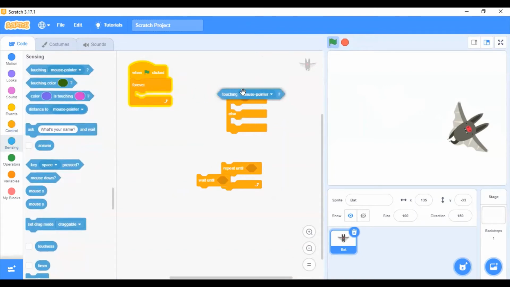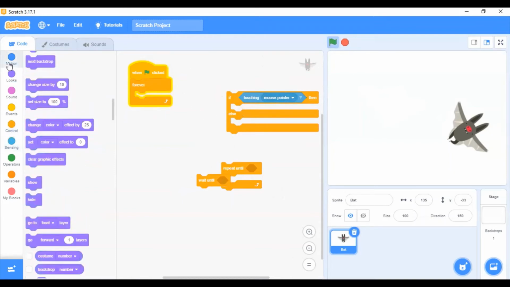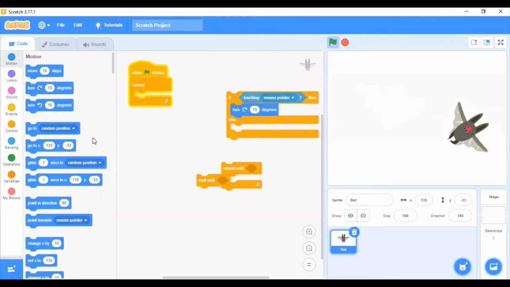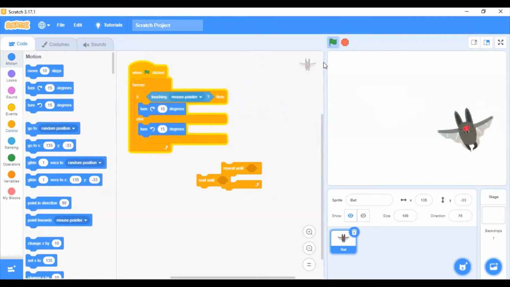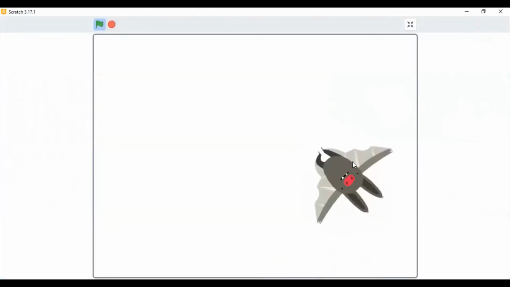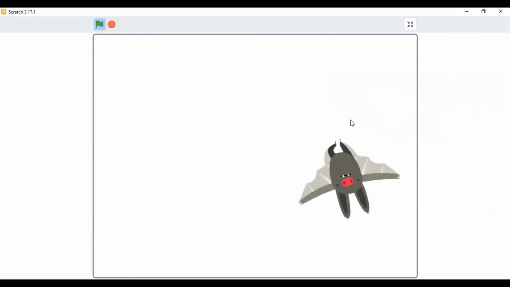Okay, so now let us see. Let's again go with the touching mouse pointer. If it is touching the mouse pointer, it's going to turn to the right 15 degrees, and if it is not, then it will turn to the left 15 degrees. Put it in the forever block, stop the program, it was already working, and now start it. Now as you can see, because I'm not touching it with my cursor, it is moving backward 15 degrees. As I told you, the else part will always function when the condition is false, meaning the cursor is not touching the bat. Now this is what will happen: if I hover my cursor over the bat, it will start spinning in the opposite direction. Look.